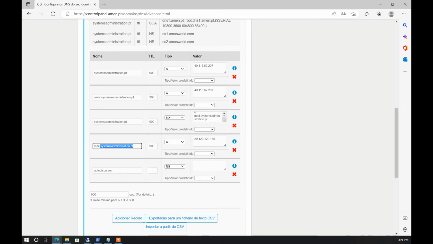Let me put the Exchange server IP as well. Okay, perfect. And define the TTL as 900 as well.